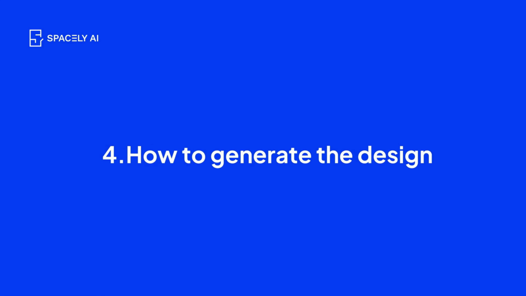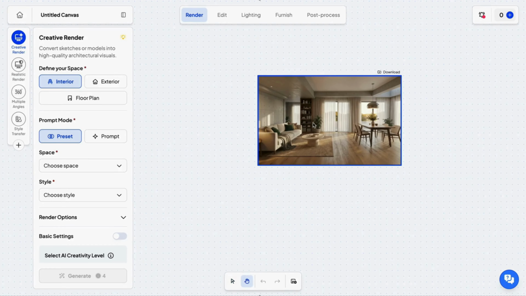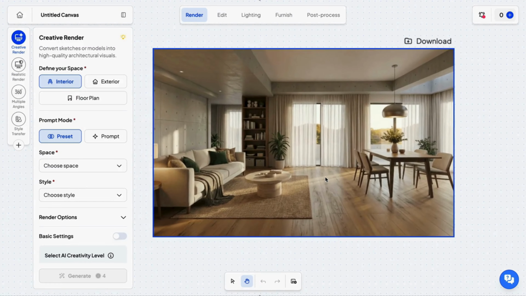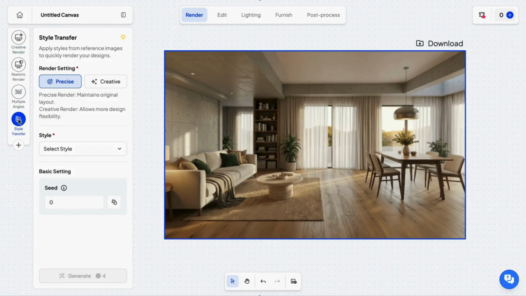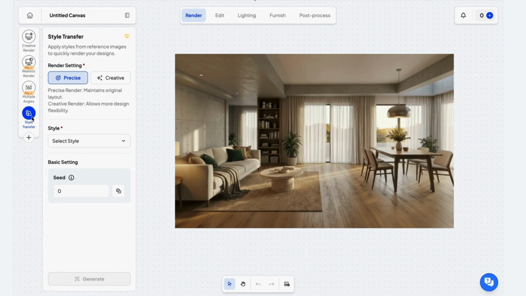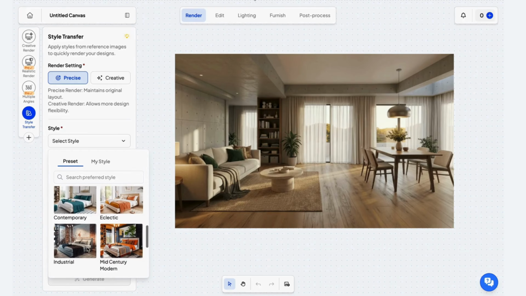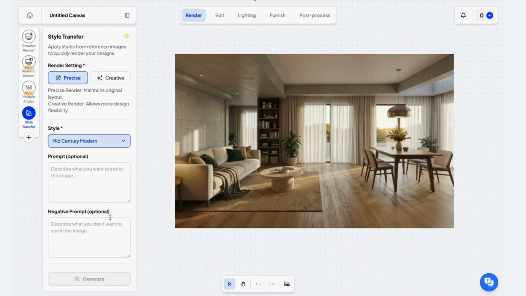Next, I'm going to show you how to work inside the Canvas workspace. Let me walk you through it with a real example. So I want to redesign this room in a mid-century style. For that, I'll be using the Style Transfer tool. You can find it right here in the left sidebar. Click on Style Transfer and you'll see all the controls appear on the left panel. I'll go ahead and select the mid-century style preset.